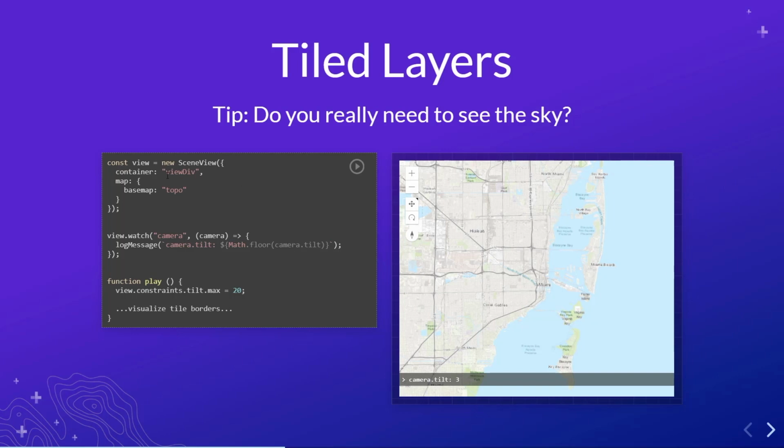Let me explain this snippet. We do the same thing as before. We instantiate the scene view. This time we don't load any particular layer, since the tile layer that we're interested in right now is actually in the base map. And the question here is, do you really need to see the sky, since the more you tilt the view, the more tiles you will have to load. So if I hit the play button, I will constrain the tilt, which is actually what you might want to do.